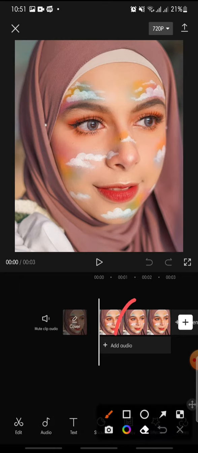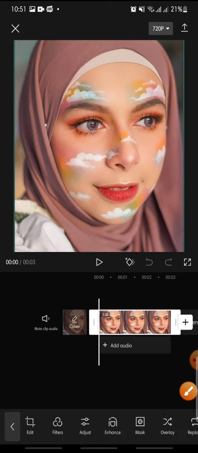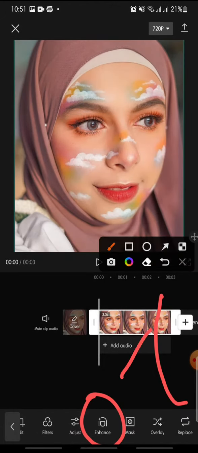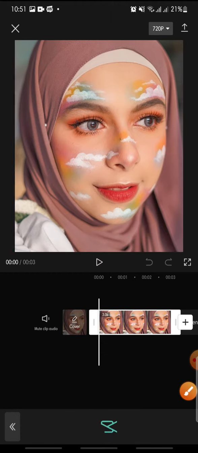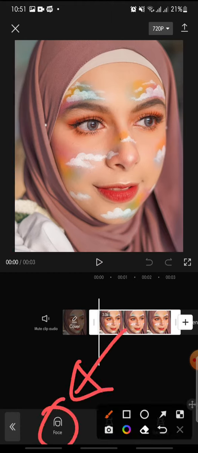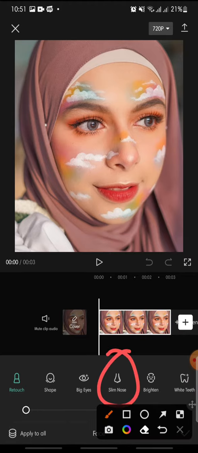So you just click on the clip, and then in here at the menu you can swipe until you can see and change. Sorry, this one, and change. You can click on it, and after this, in here you just click on the face, and then now you can click on the nose.